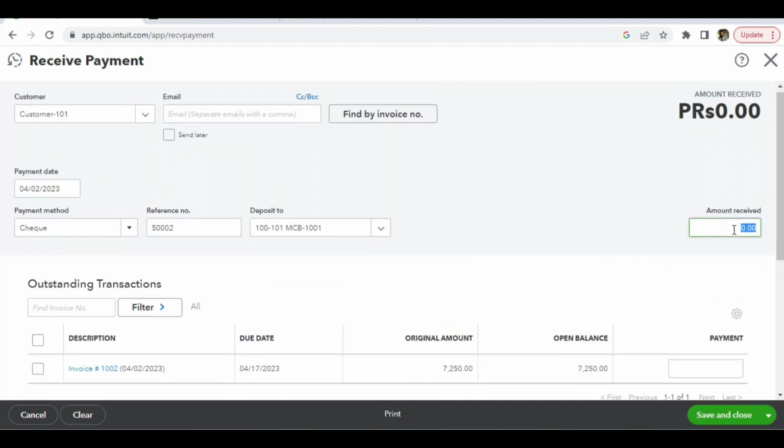There is also an option for the total amount which we have received. The balance was 7,250, but there is a possibility that the amount received is less than that or even more than that. So we can write the amount. For example, we write that 5,000 is received. Here it is showing that the amount received is 5,000. So we just save and close.